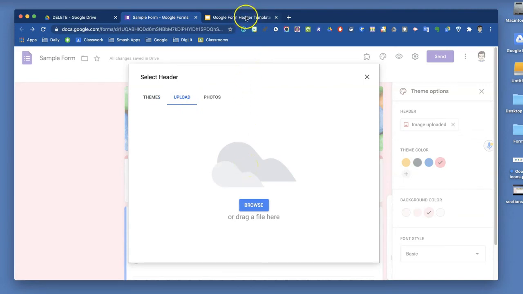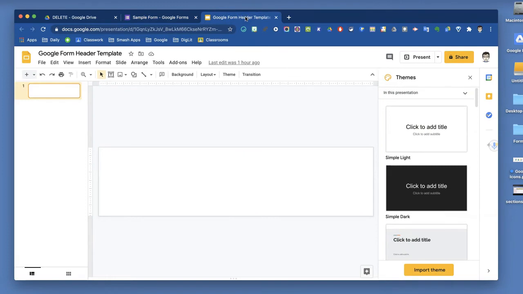And for that, we're going to go to Google Slides, which we've already learned about, and we know how to manage graphics in Google Slides. And this particular slide is already set in the size and shape that works for the header of a Google form. And I will link you to this document down below the video. I will also include it as a link in our Google Classroom so that you can have access to this particular template.